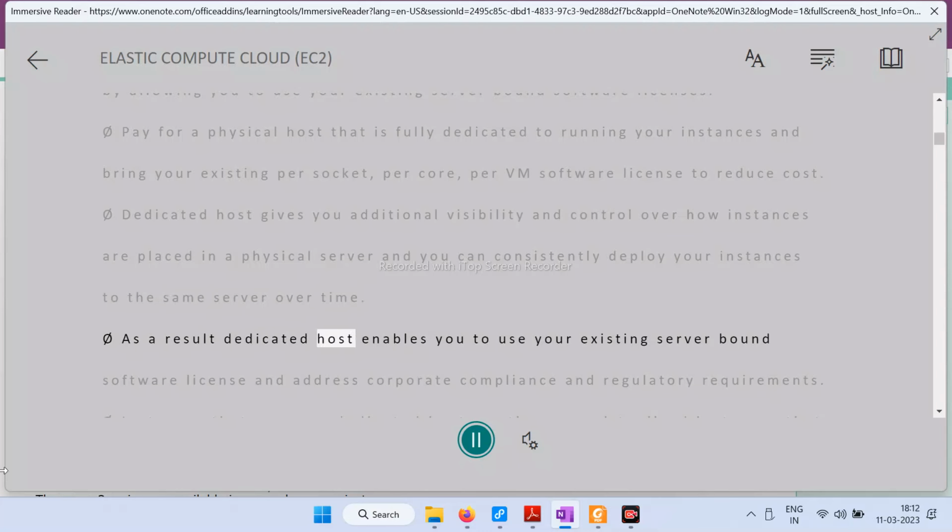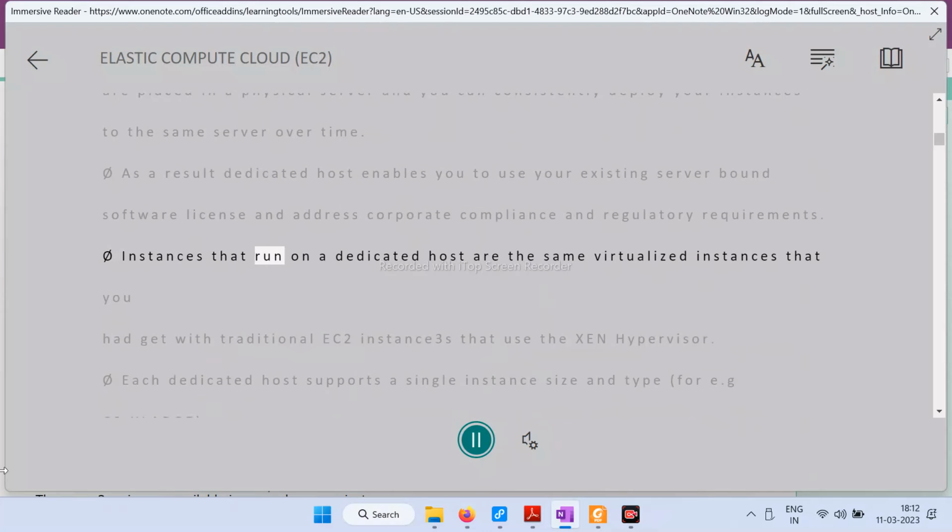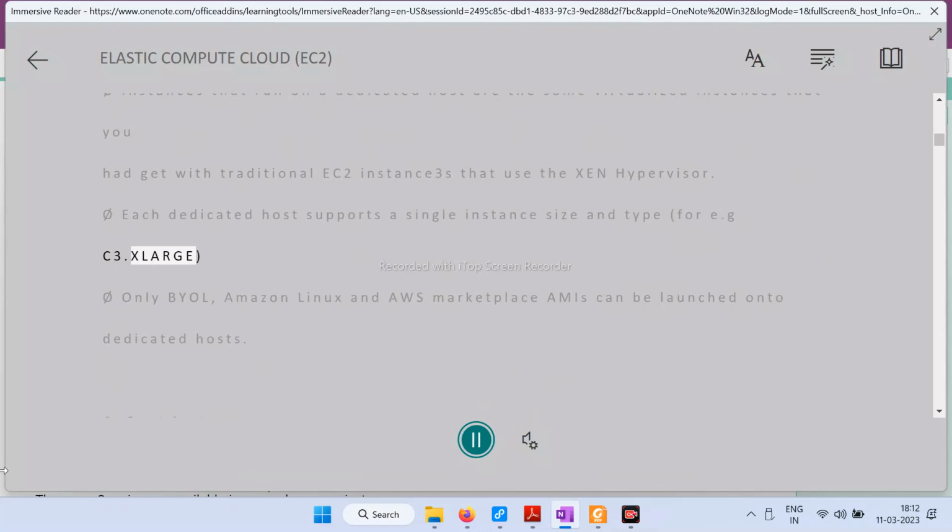As a result, dedicated host enables you to use your existing server-bound software licenses and address corporate compliance and regulatory requirements. Instances that run on a dedicated host are the same virtualized instances that you get with traditional EC2 instances that use the Xen hypervisor. Each dedicated host supports a single instance size and type, e.g. C3.large. Only BYOL, Amazon Linux and AWS Marketplace AMIs can be launched onto dedicated hosts.